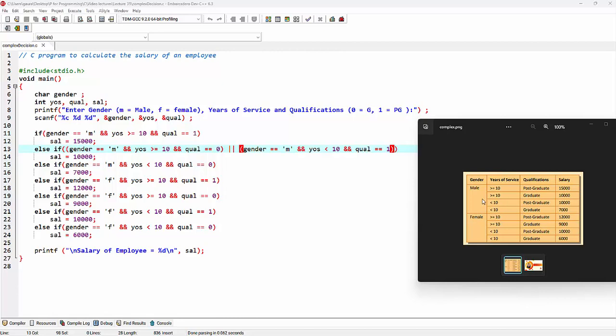The next row is gender is equal to female, years of service is greater than equal to 10, and qualifications is postgraduate. When these three conditions are true, the salary of an employee will be 12,000. So for that, I'm using an else if statement inside which the very first condition is gender is equal to F, F is for female. Logical AND operator, years of service is greater than or equal to 10. Logical AND operator, qualifications is equal to 1. 1 is for postgraduate. So when these three conditions are true, the salary of an employee will be 12,000.